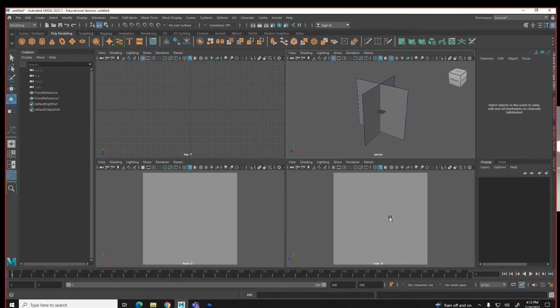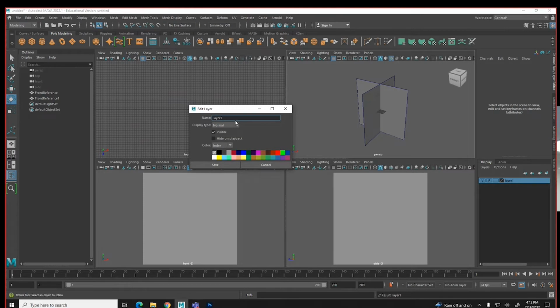Now, because I don't want to mess with these once I create them, go ahead to layers, create an empty layer, double click, and you can call this reference layer. Okay, you can even give it a color if you want, like a specific color. Save. Okay.